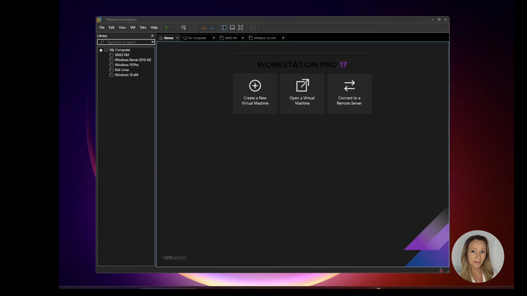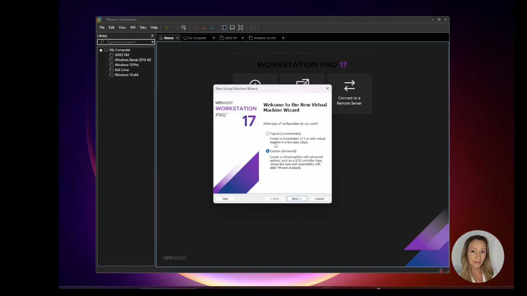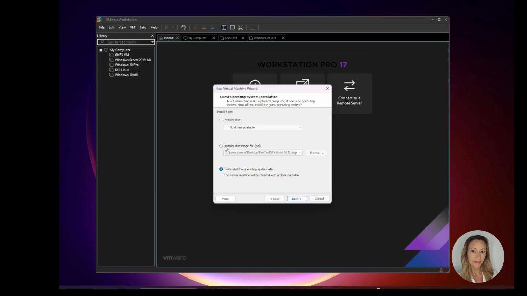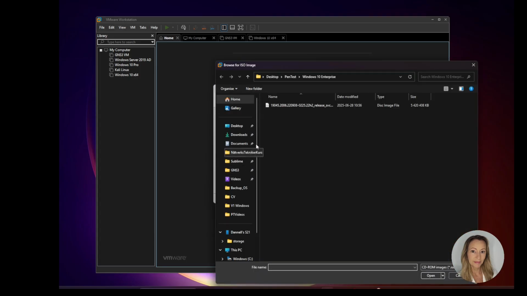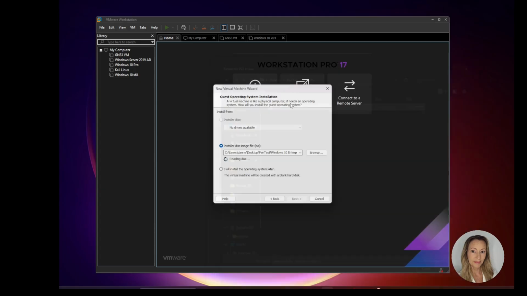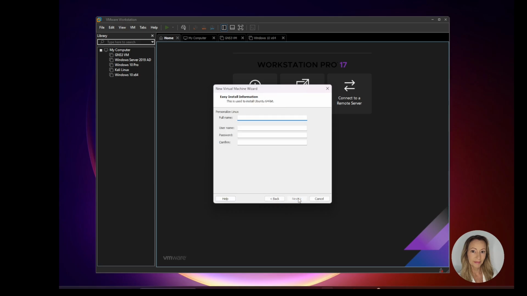Next, you're going to open VMware and click on Create a New Machine. I'm going to select Typical, and I'm going to install the disk image and browse and find it. And then click Next. Enter your name here and the password that you're going to use.